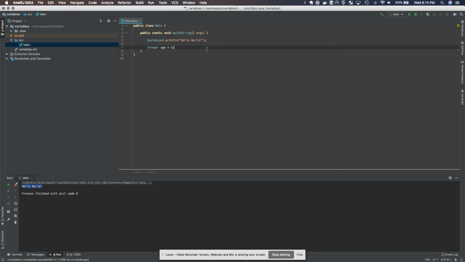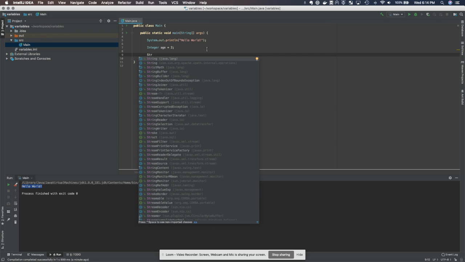So that's an integer. Think of it just as a number. The next type of variable is a string. And a string is just a sequence of letters that you could use to spell a word or a sentence.